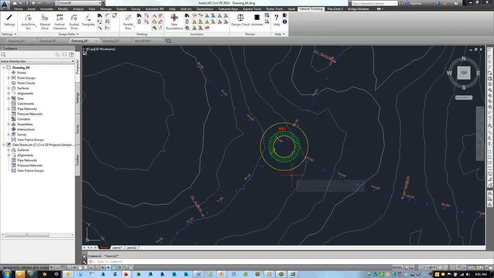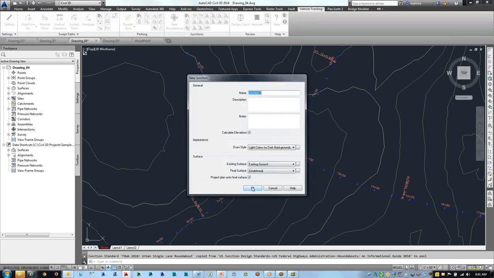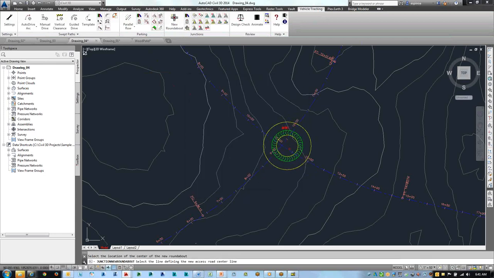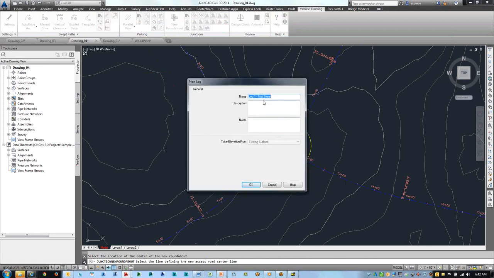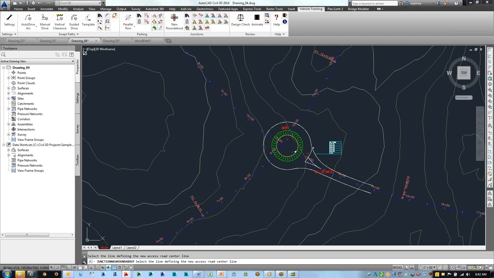Interesting, what happened there? Do I have my O-snaps on? Off. Let me start that process again. Sorry, it must have snapped to another point. So let's start with a new roundabout, junction number 1. Drop it in. It's asking me for the access road, so I'll just touch this alignment over here, and it's going to name that particular portion of the roundabout as leg number 1, and we'll go ahead and hit OK.